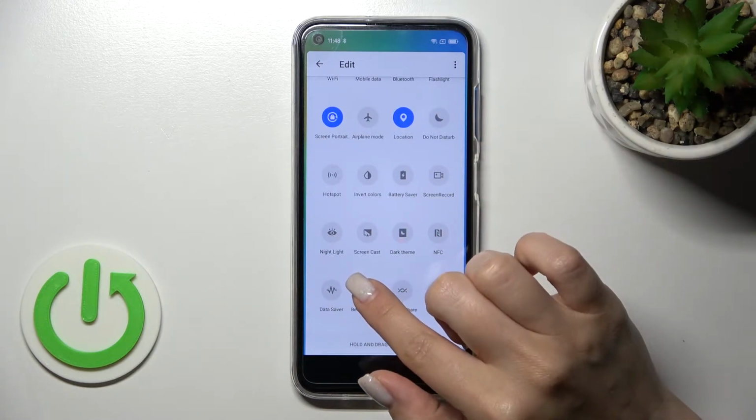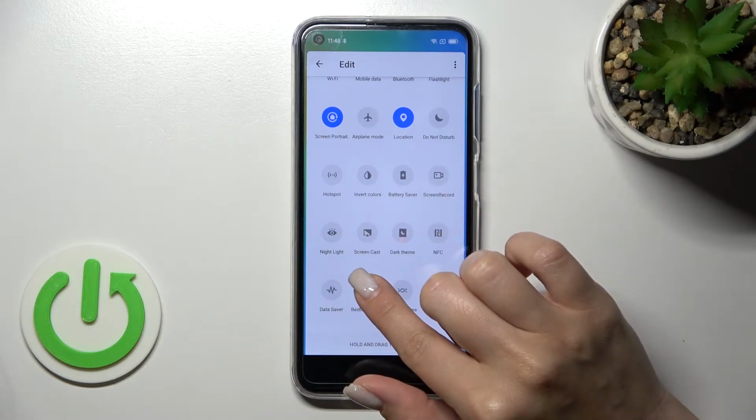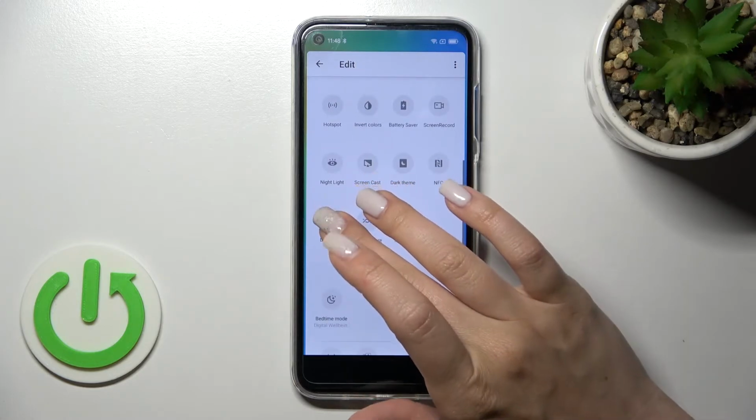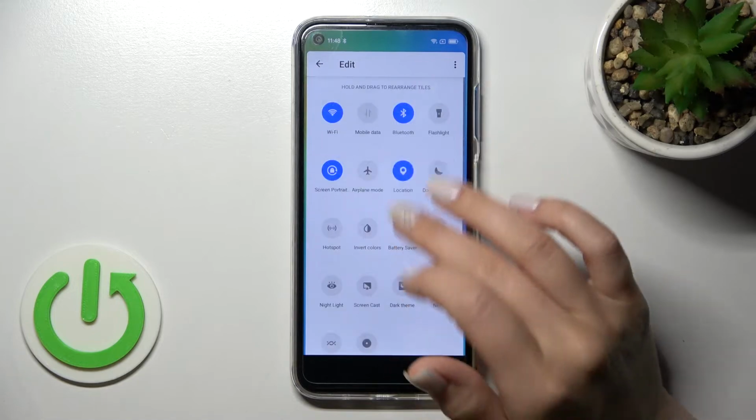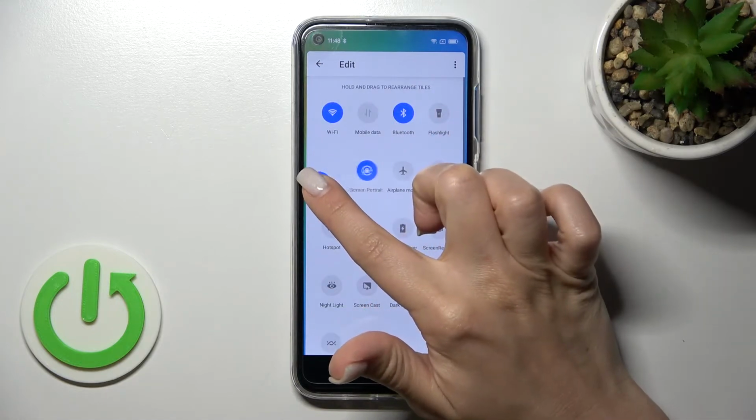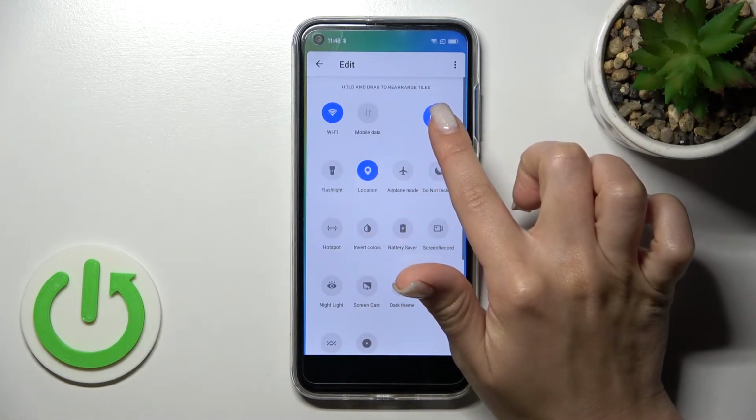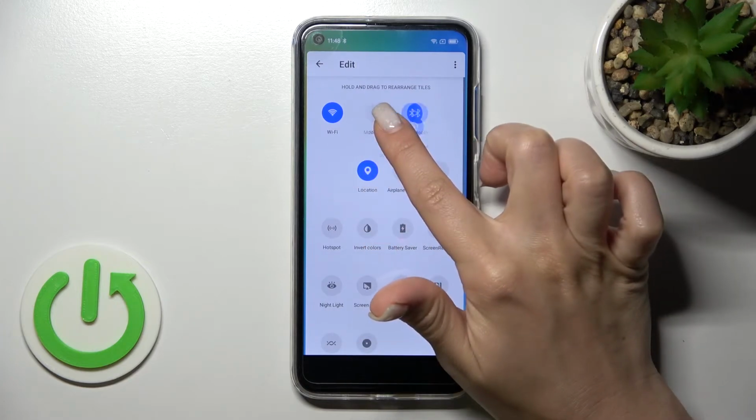If you want to remove some icons from here, just hold it and drag it the same way. And to change their positions, just hold and drag it. You can see that it's so simple to do.